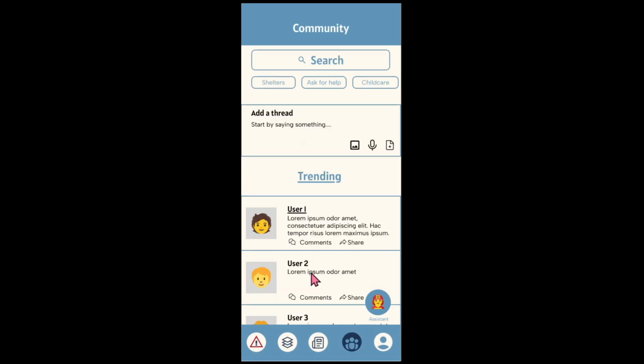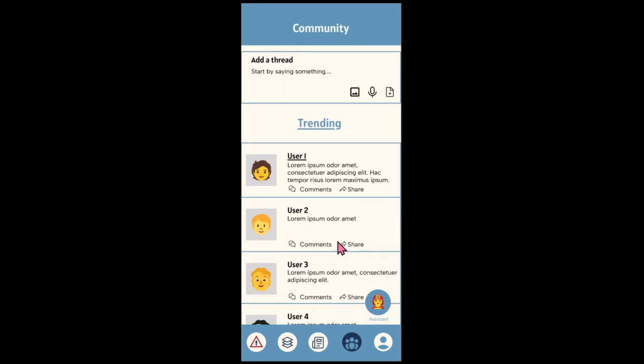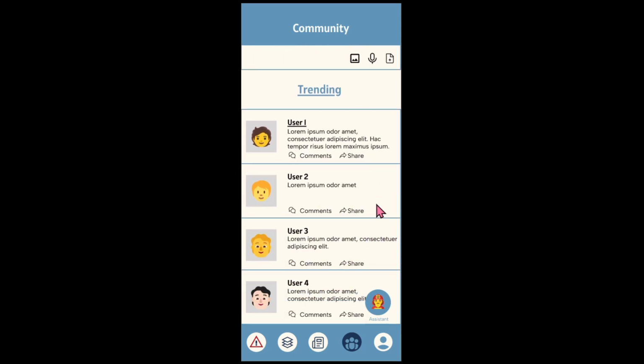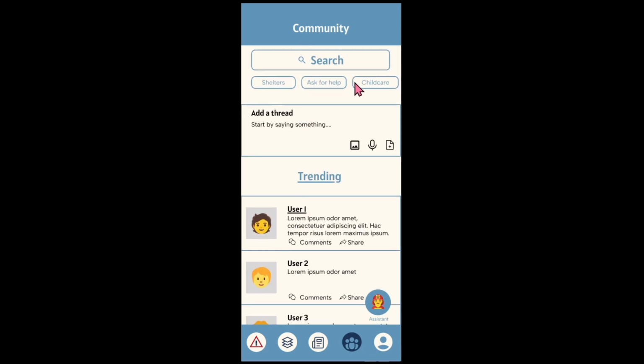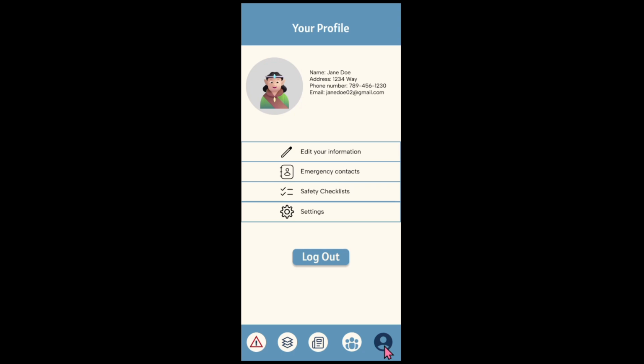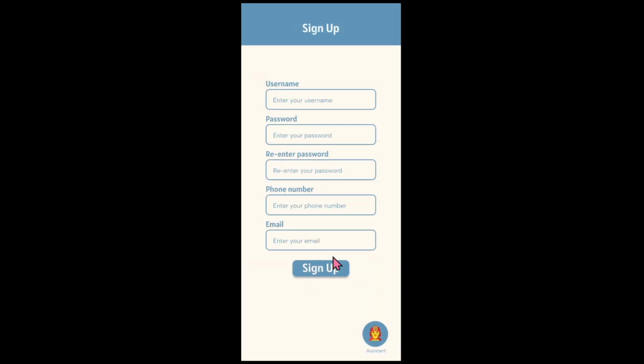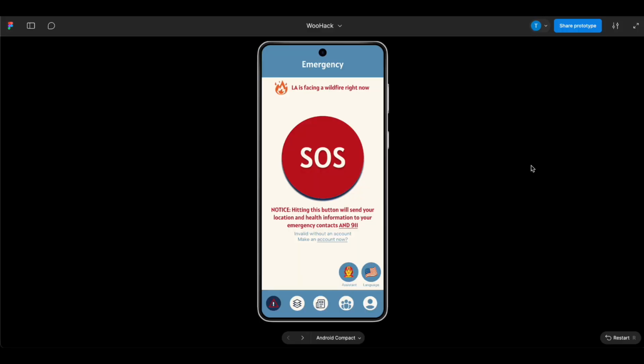Then if we go over here, they're able to view a community, and so they're able to reach out to people, post comments, questions, if they want to share anything that they think is helpful for others, or send supplies, to just have that community support. And then also search and filters. Then they can go here to their profile. If they've made an account, they have their information, emergency contacts, general safety checklist, and their settings and which accessibility will be available. And through that, if they choose to log out, it'll take you right back to the start.